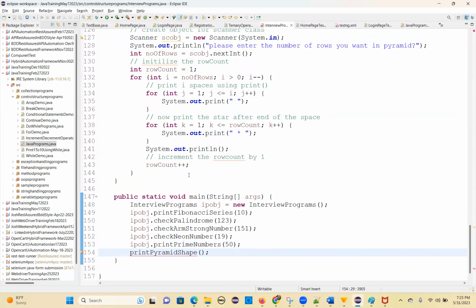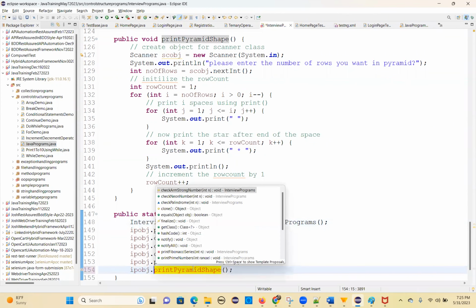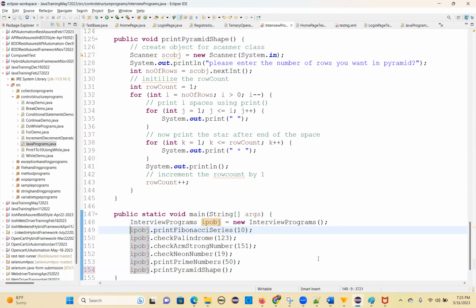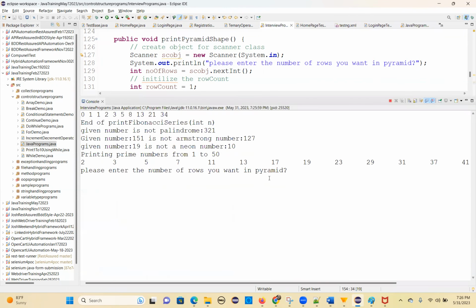Oh, you cannot call it directly. Why can you not call it directly? This is a non-static method. How can you call a non-static method under the main method? You have to use an object reference. That's the reason it was throwing an error. Now I used object reference dot non-static method. So let's execute this, run as JUnit.